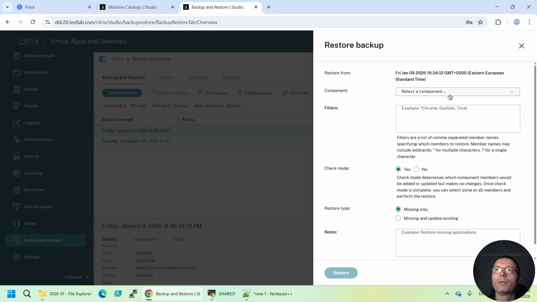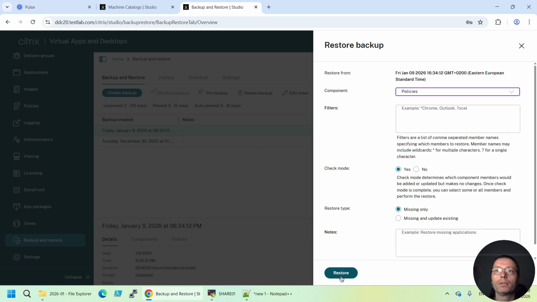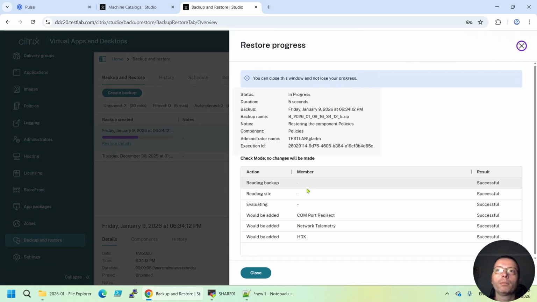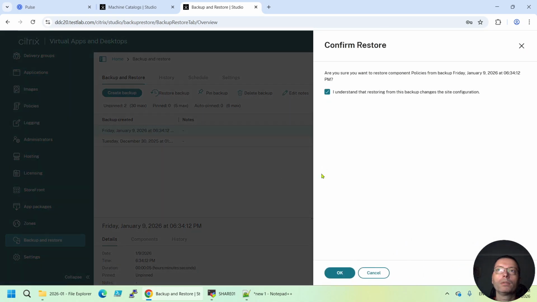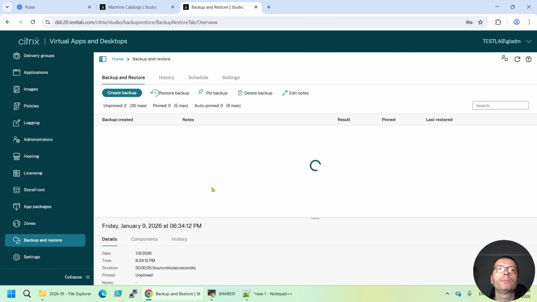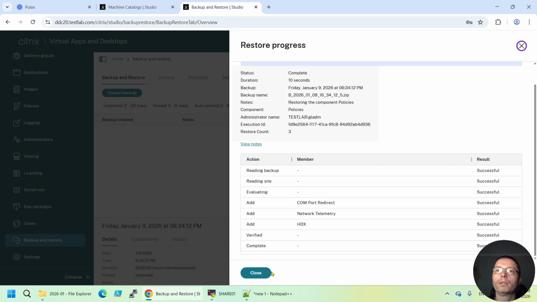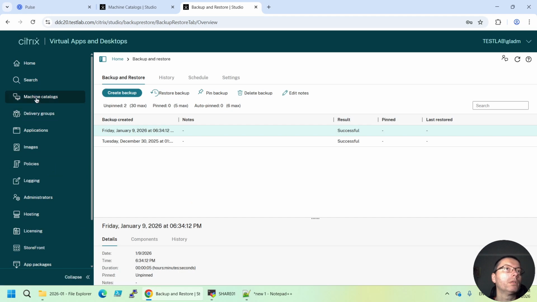Again, restore and backup, and now we should find the policies. Okay, yes, missing restore. It's reading the backup file and compares it to what we have configured, and all those 3 are missing. And we go with restore and okay. And again, the same process. Okay, close. And now we should have a completely configured site.